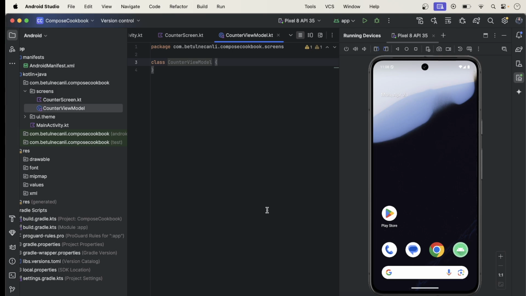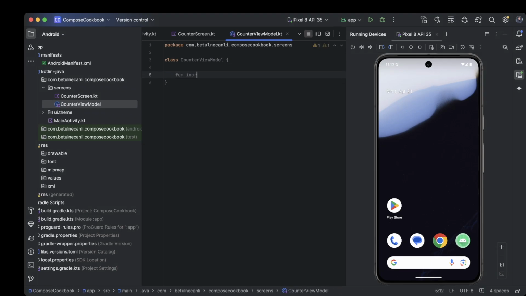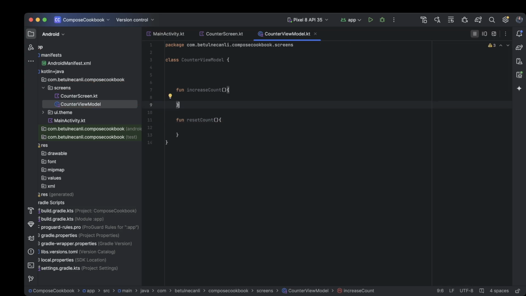So here is our ViewModel. It's gonna have two simple functions named increaseCount and resetCount. These functions just update a value, nothing fancy yet. So we just call these functions when buttons are clicked, nice and clean. But how do we actually observe the changing number in the UI?